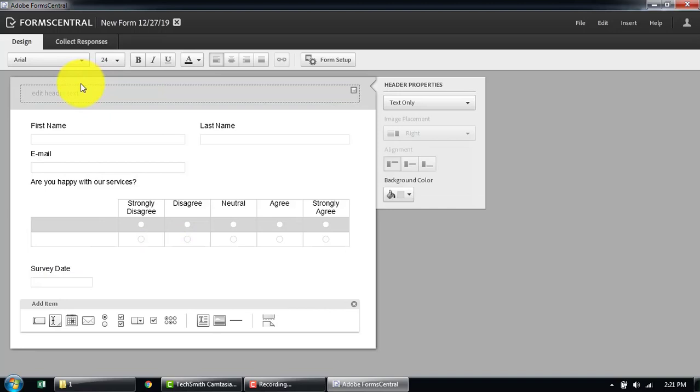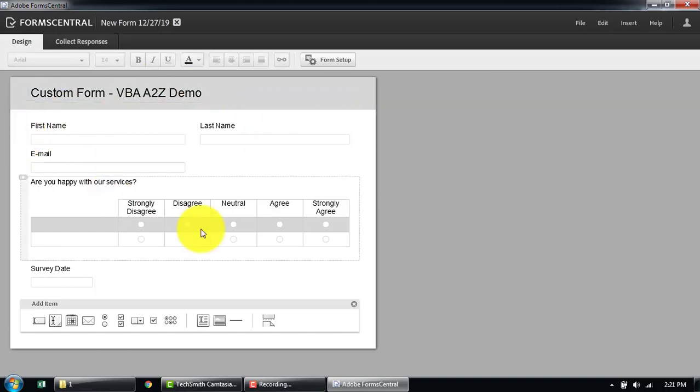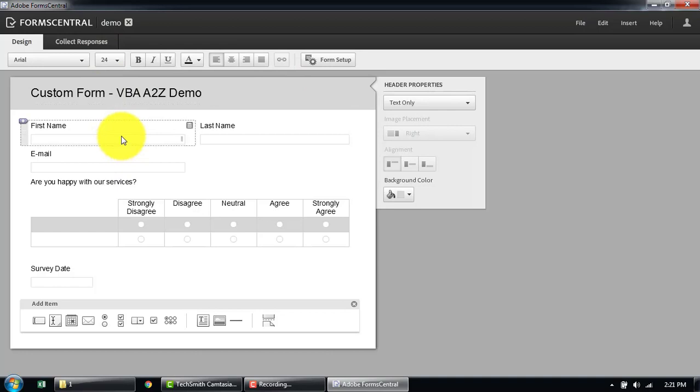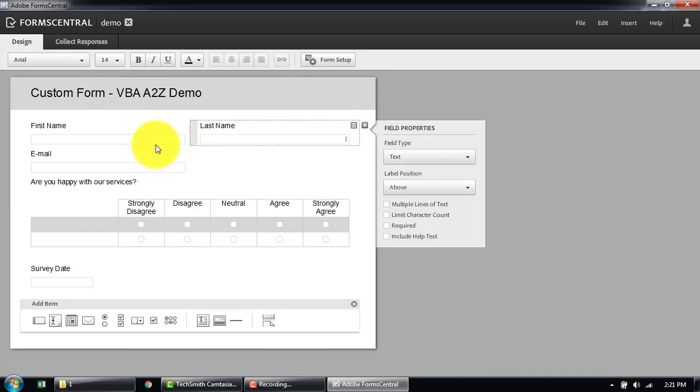Yeah, survey date. We'll add a header. Let's call this custom form, maybe VBA A to Z demo. I think that's pretty much it. So it's very simple to create a PDF form. You can also change the name of the file from the top, I called it demo. And as I've said, you can quickly change the validation, the type of the text box, the number types, and so on. It's very simple.